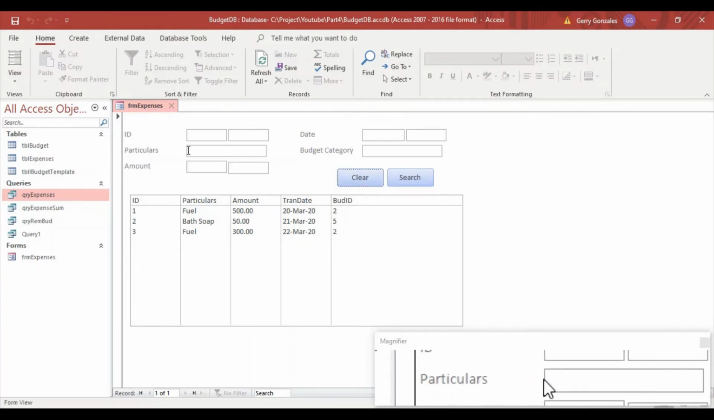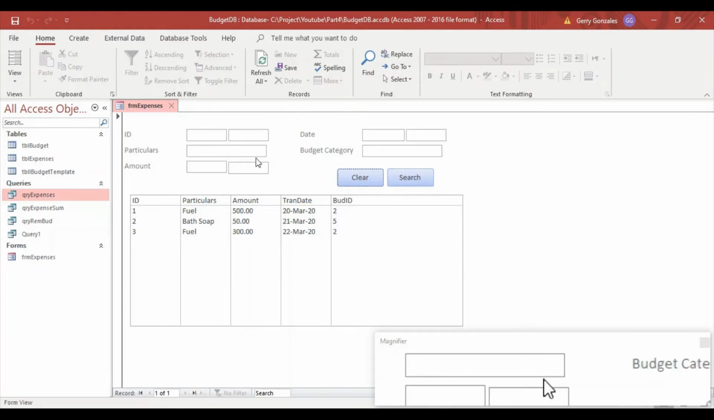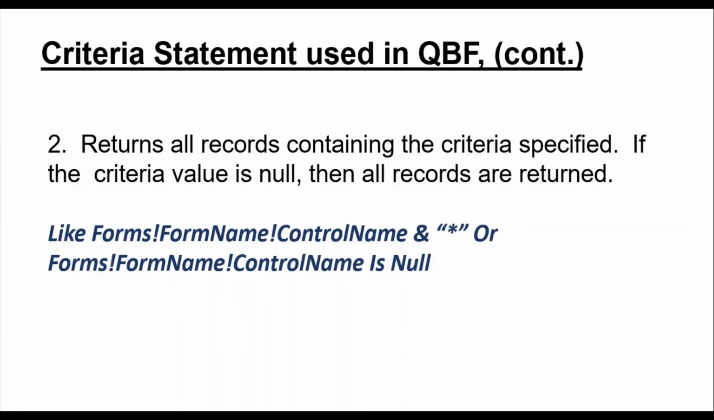For particulars, we could not choose the criteria that we use for ID, amount, and date. If you are looking for words or group of characters within a text field, then this criteria should be used.